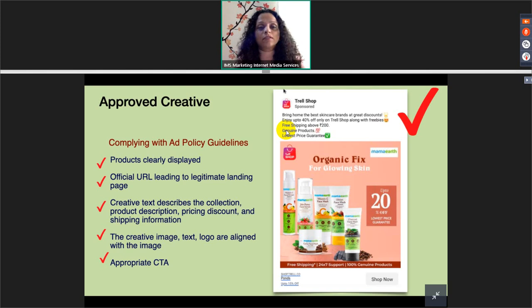Then there is a product description. There are shipping options and details. The CTA is appropriate. It says shop now. And if you look, the creative image, the text, the logo, they are all aligned with the image and your Facebook page. So everything is as per policy guidelines, and hence this is approved. So very, very nice example over here.